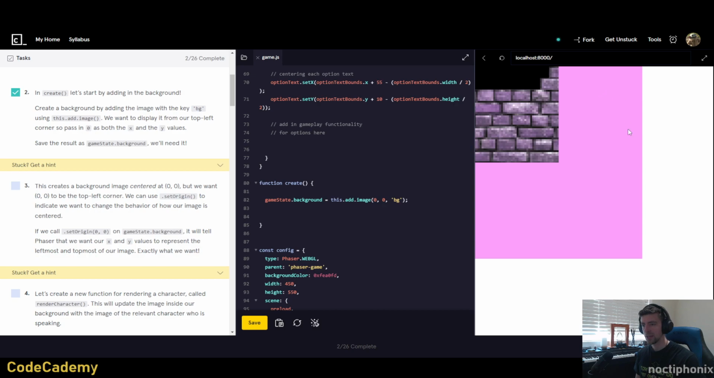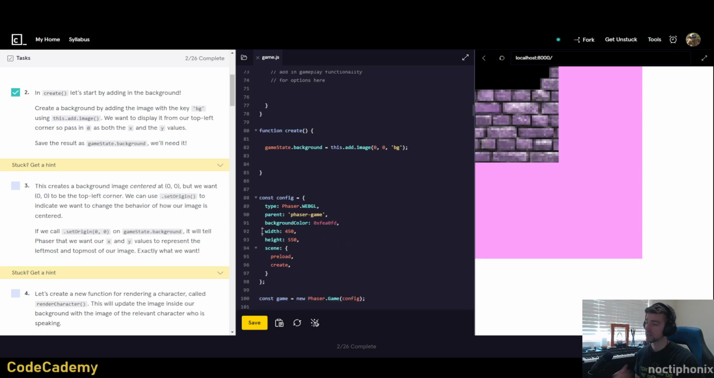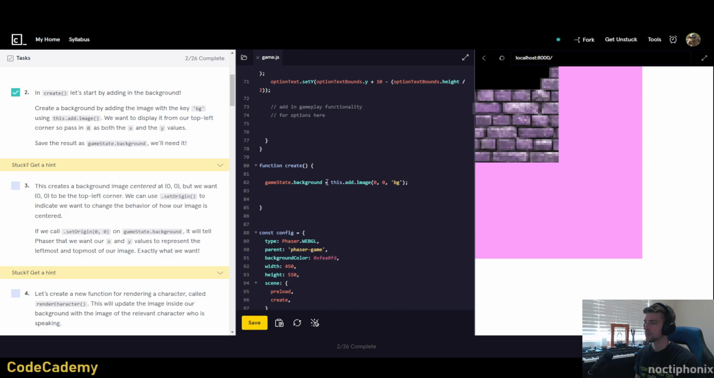Okay, so we have a pink page on the background, right? So this is like the width of our game. That's the area that they set with the width and the height here. So it's 450 pixels by 550. And we were trying to populate our background in the left-hand corner. The problem is that it draws it from the center outward. It doesn't draw it from the top left corner of our background outward. So we need to amend that here.